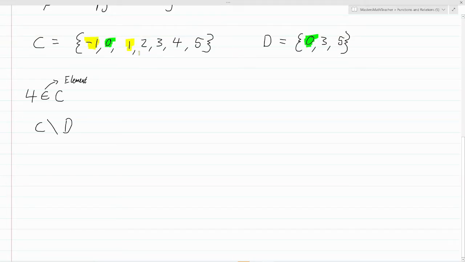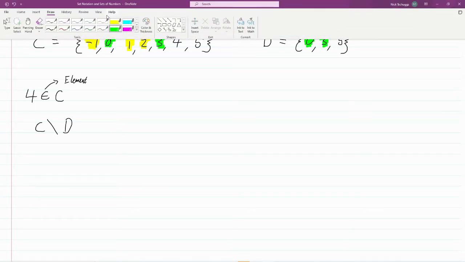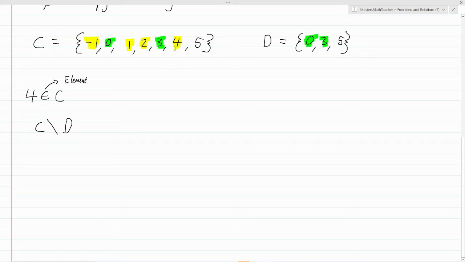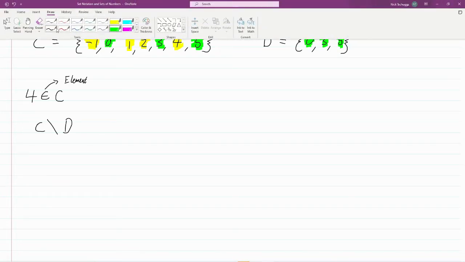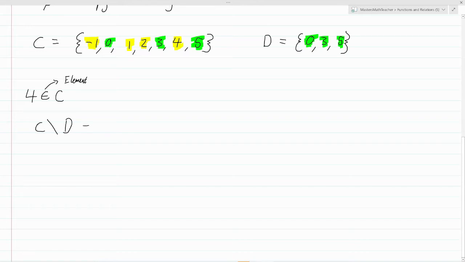1, that's fine. 2. 3 is no good, because 3 is in both. 4 is fine. And 5 is no good, because 5 is also in both. So when we're writing C but not D, that gives us -1, 1, 2, and 4. The set of -1, 1, 2, and 4.